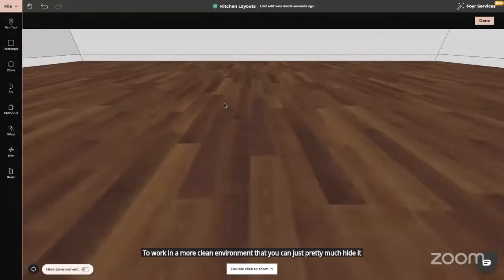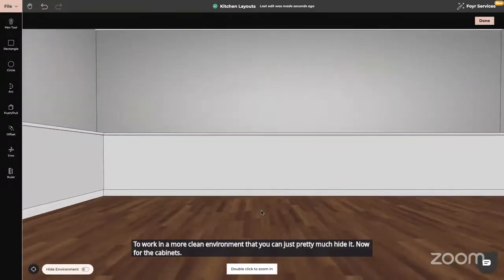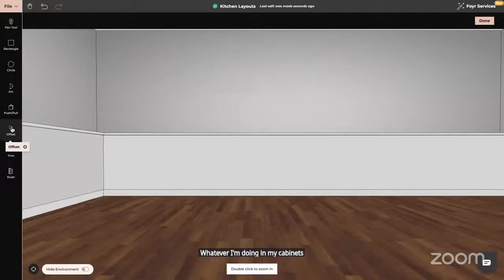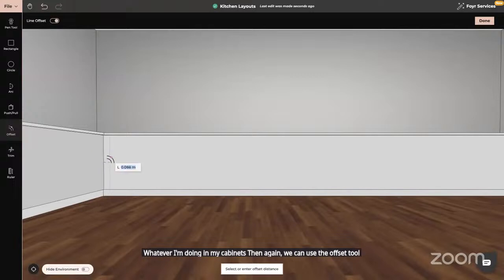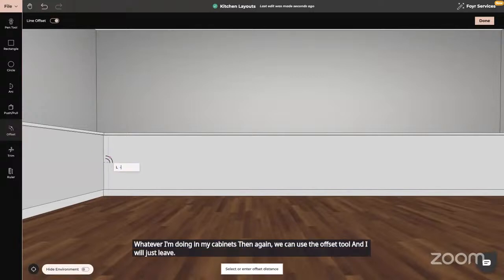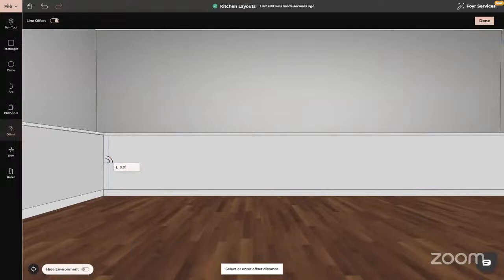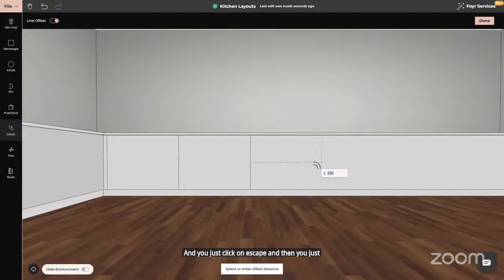Now for the cabinets, whenever I'm doing my cabinets, again, we can use the offset tool, and I will just leave just a bit here. Then you just click on escape, and then you just continue. And you can add whichever measurements you need.